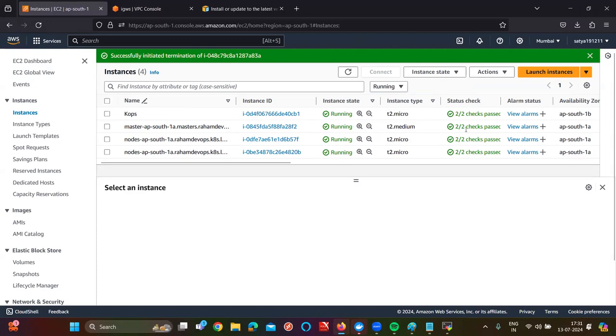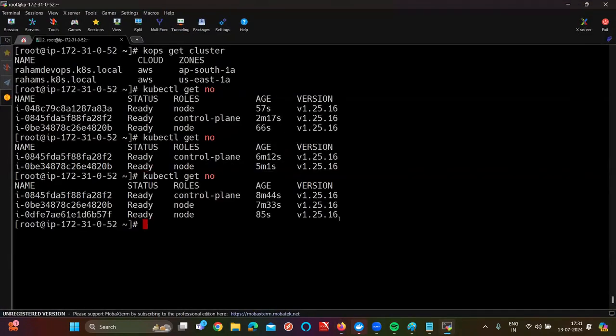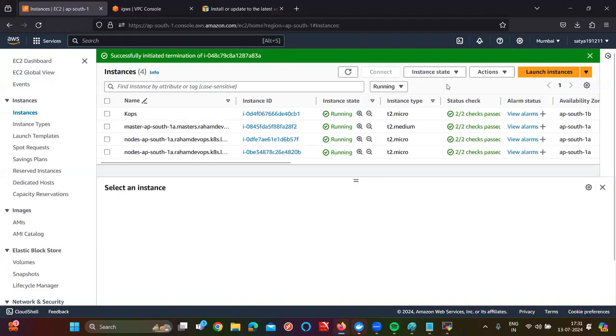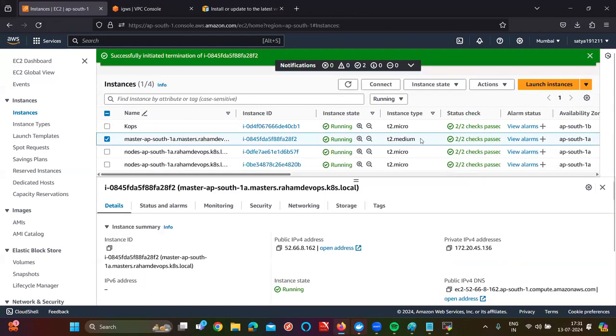Now, are you getting 2/2 checks here? And if I go and run kubectl get node, are you getting two nodes? Yes. And with the same process, if I terminate the master node, automatically I'll get a new node itself. So let's wait for a couple of minutes. Again, the new node will come.